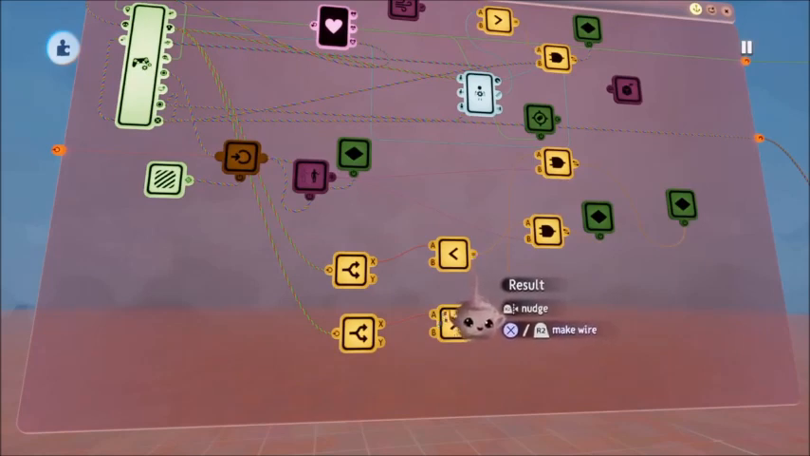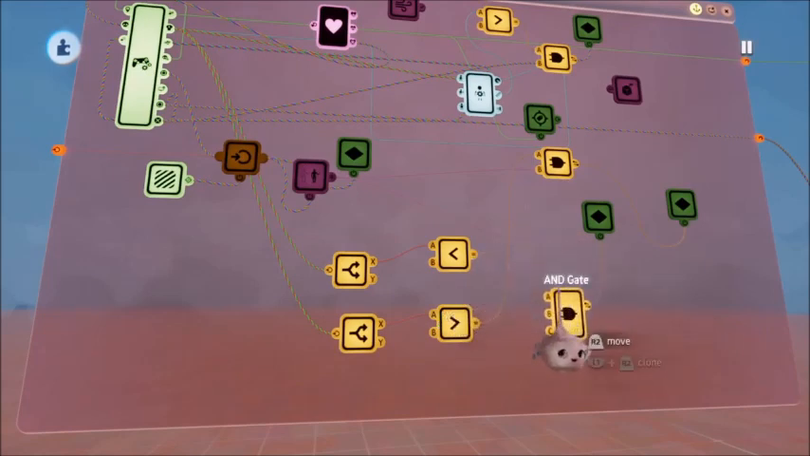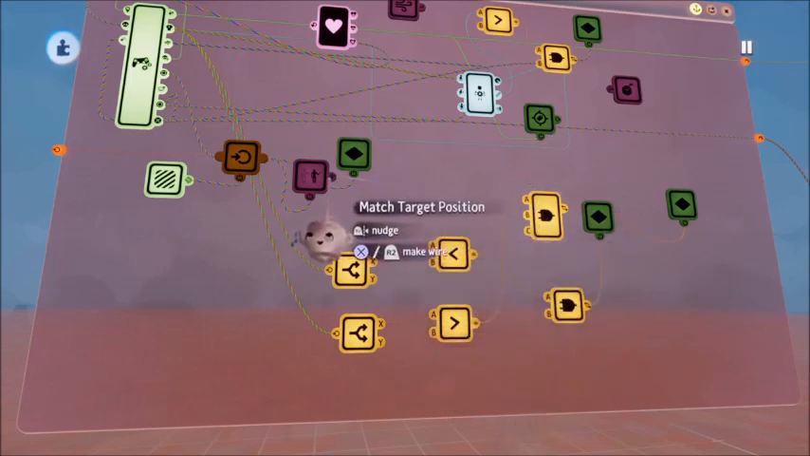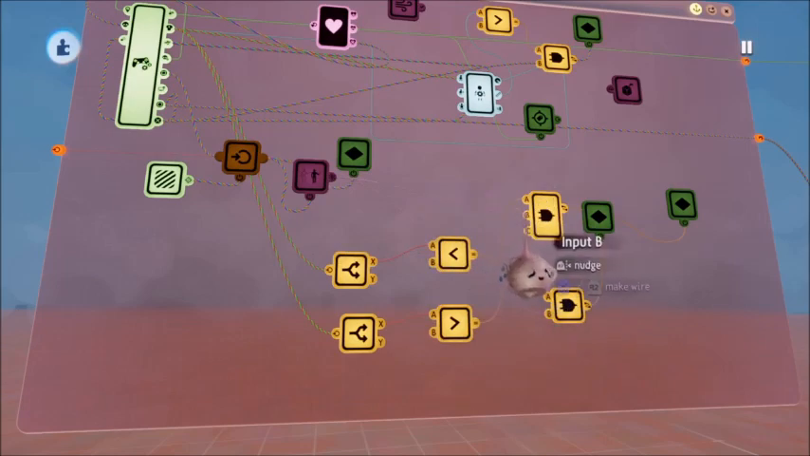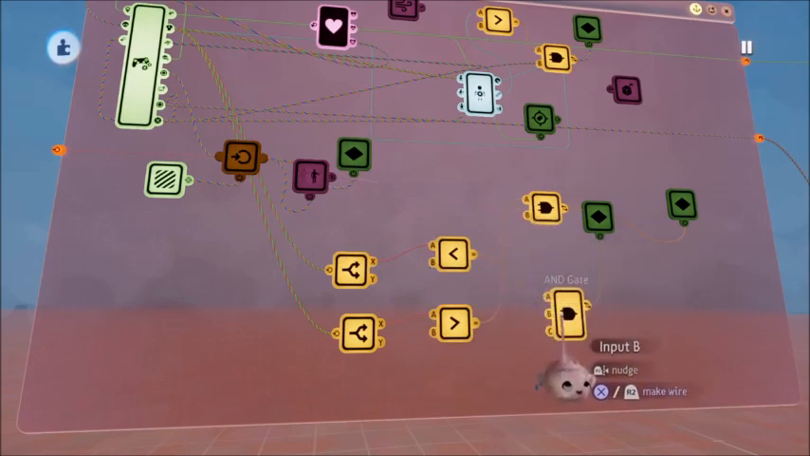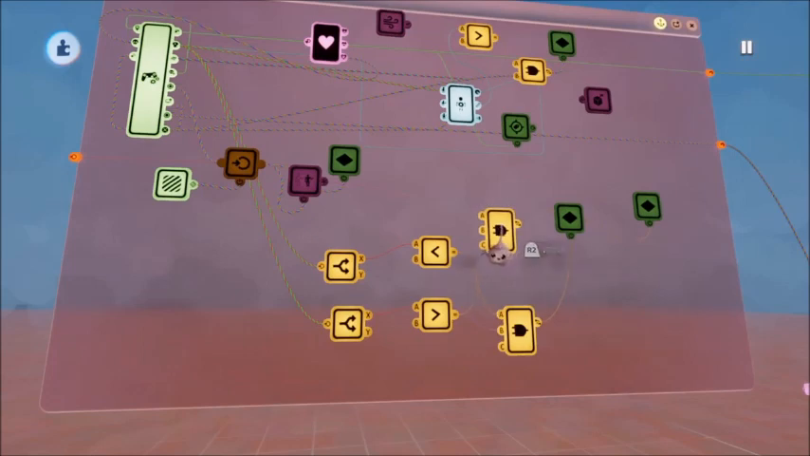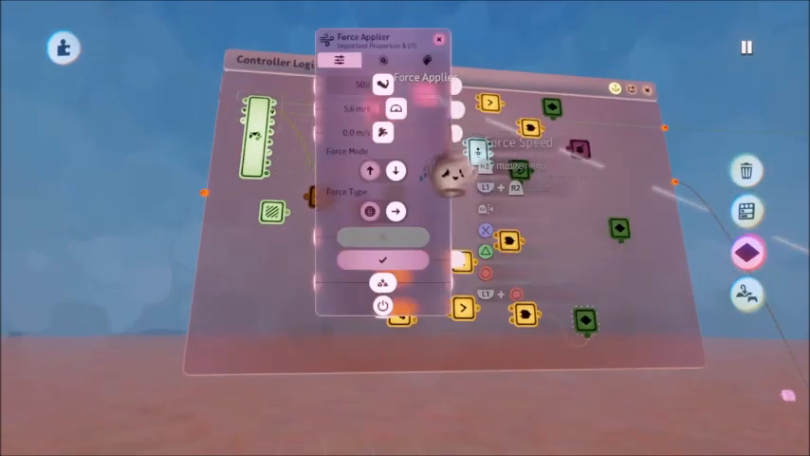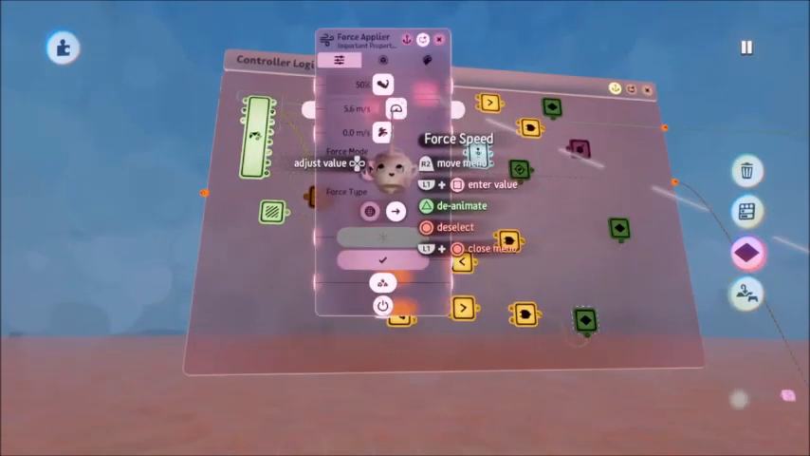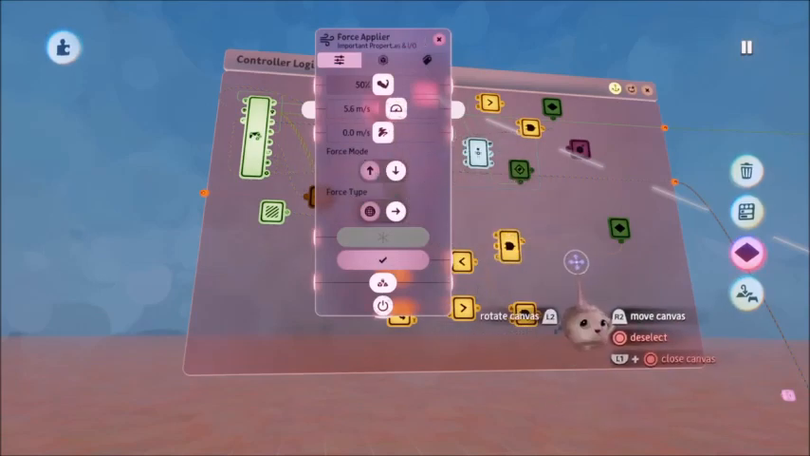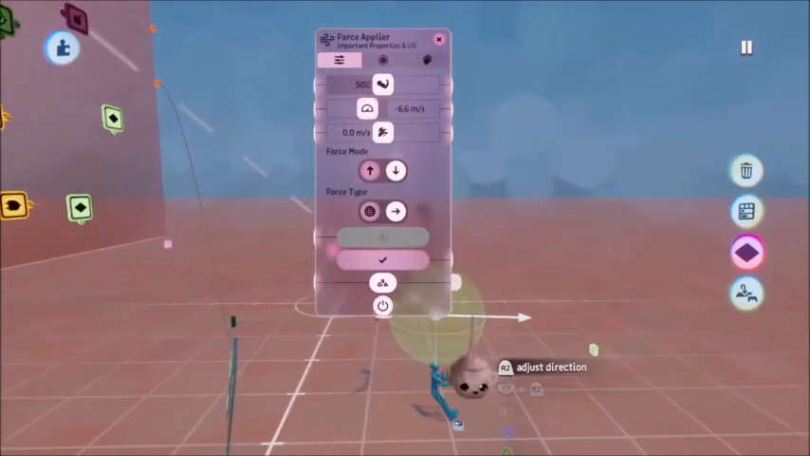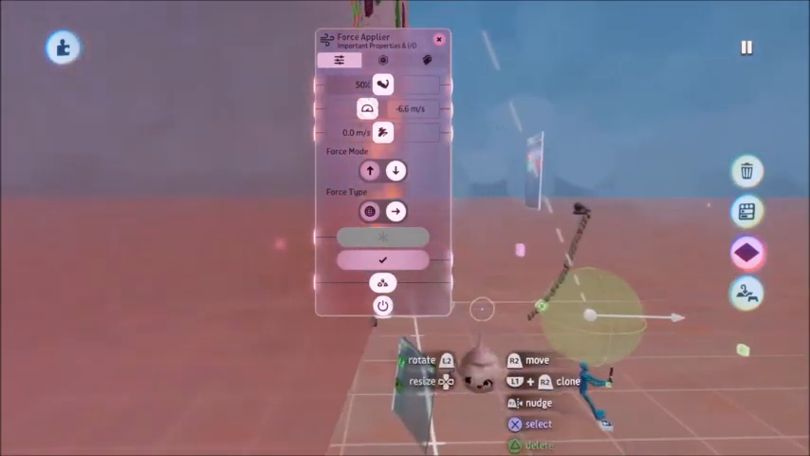The result, plug this into the A of an AND gate, and then for the other calculator, another A of the AND gate. Then match target position, plug that into B of both of these. The result of the AND gates power on a force supplier, but also change the position of the speed. So this one changes it to the negatives, which means if the arrow is pointed this way for your force supplier, it makes you go this way.